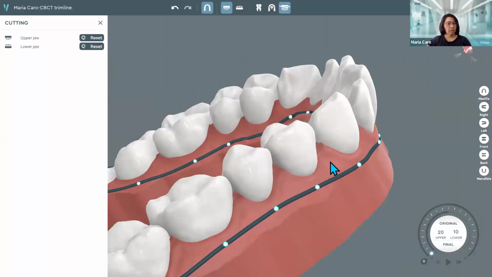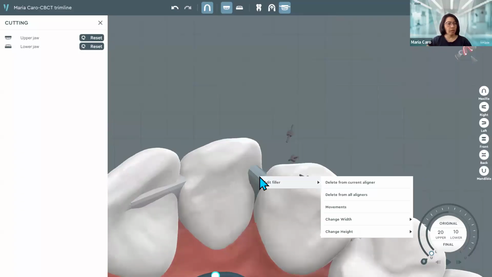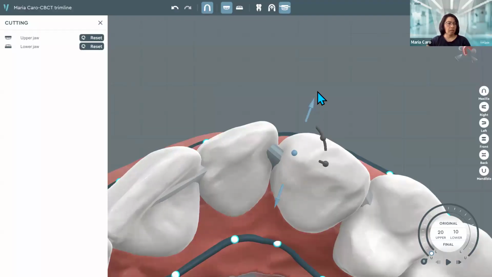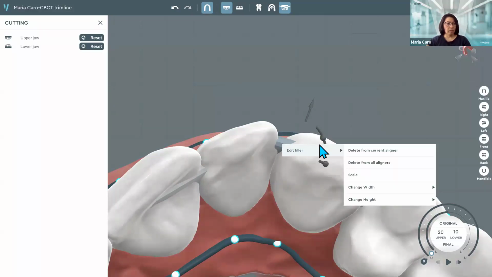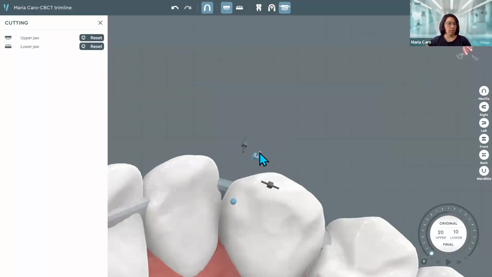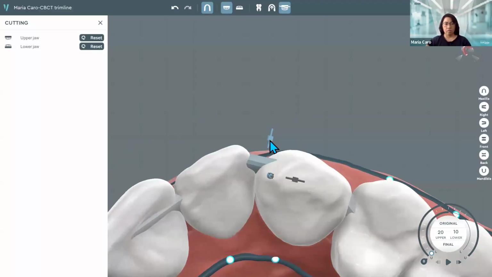By right-clicking on the gum tissue, you have the option for fillers. You can add to the current aligner or all of them. And then the fillers are there. When you right-click on the filler, you can either delete or use the movements option, which allows you to manipulate the filler, either change the position further buccally or further lingually. If you right-click again, you also have the scale option, in which you can manipulate the handles to increase the height or the width, as you need.